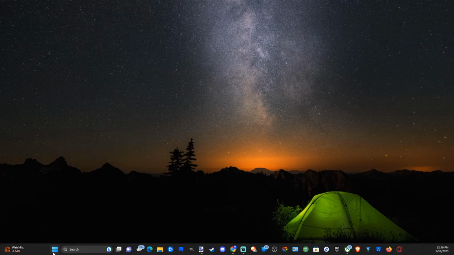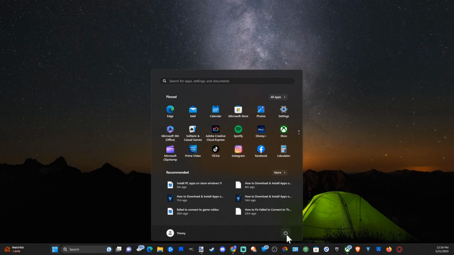Let's go on down to the Windows Start button right here, and then go to the Power button, go to Restart. Now, we don't simply want to just restart a computer. We want to hold down the Shift key, hold this down, and then go to Restart. And this will bring you to a blue screen.